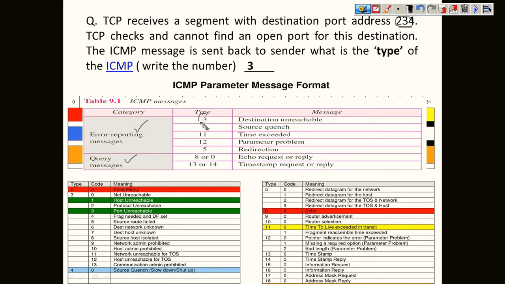So we have type 3. Now type 3 means the destination is not reachable, and a destination can be unreachable for many reasons. If you remember the ICMP packet format, we have a type, which tells why this packet has been created, and then the actual reason. Here you can see that in type 3 many reasons are possible. The packet cannot be delivered, and one of the reasons is port unreachable. So we are looking for the type of this packet. The type is 3, so the answer here is 3.